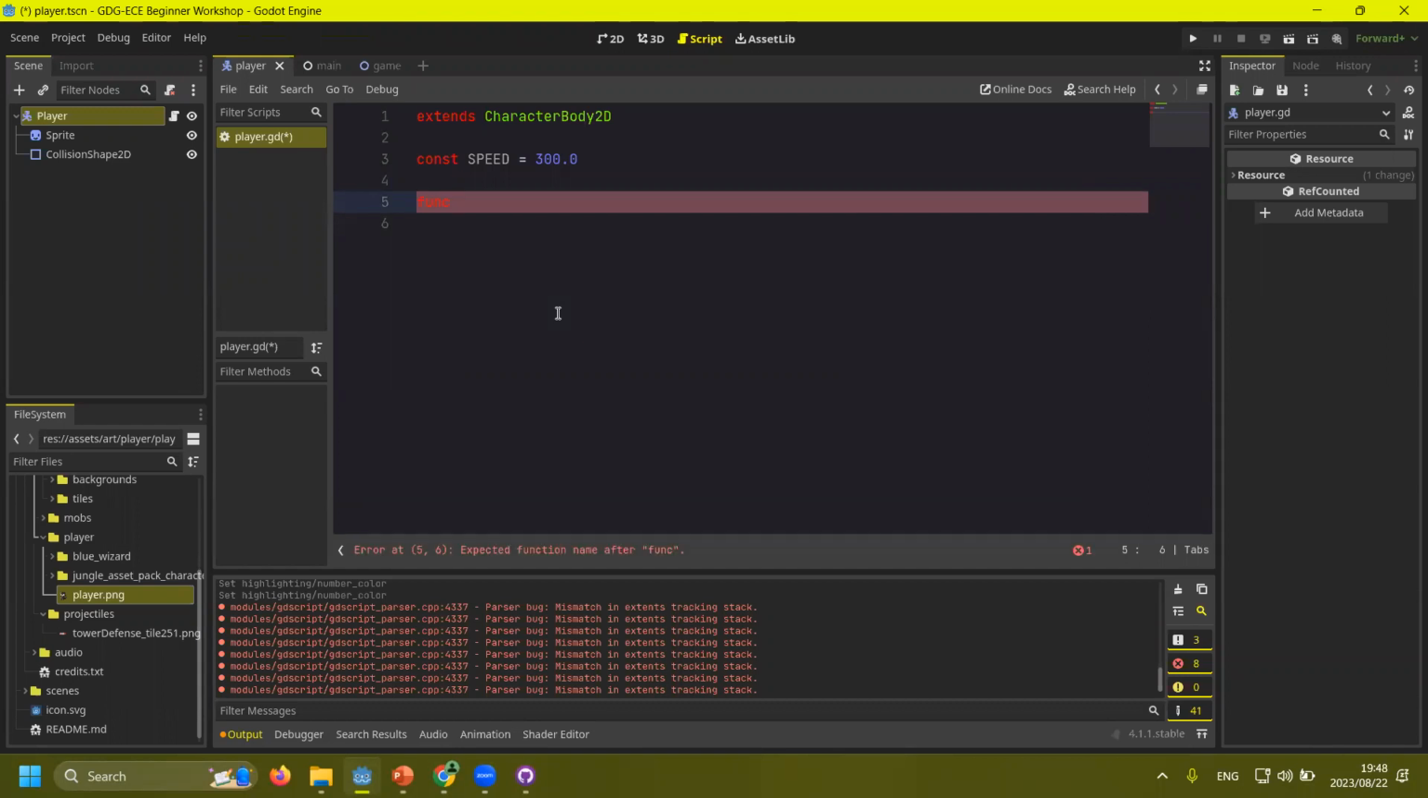This function called physics process. If you type phi, physics, you already have been prompted what's going to be typed next. Physics process delta. This is a built-in function. It did not define this. It did not write this.